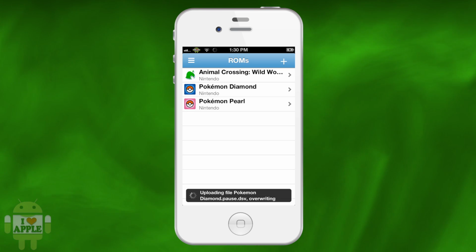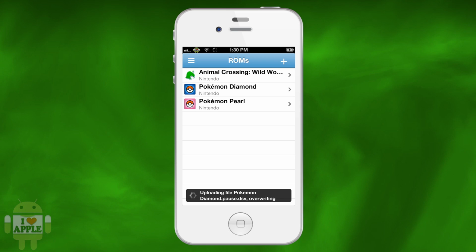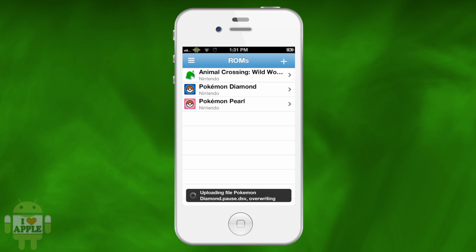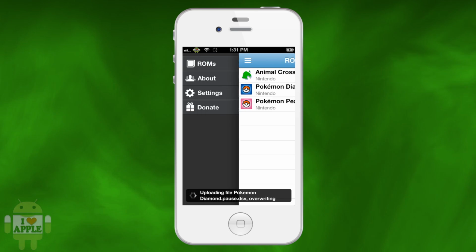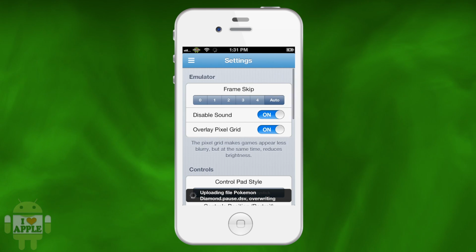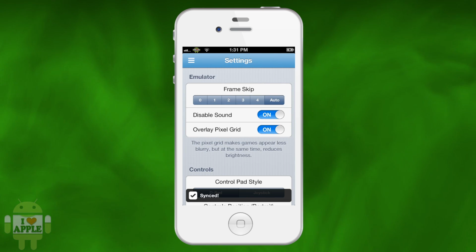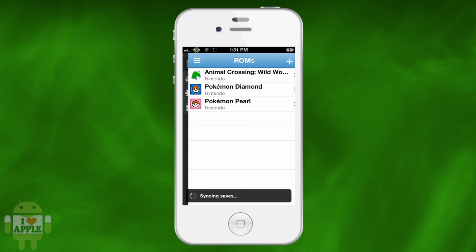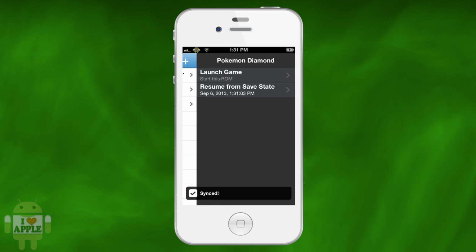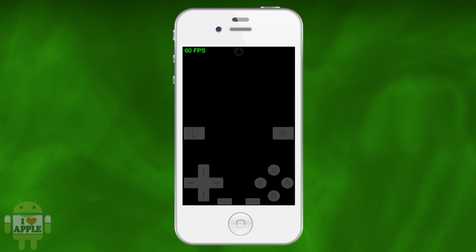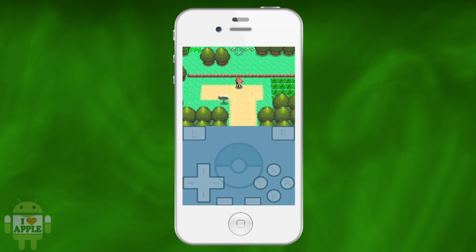And as you can see, when you exit a game, it will upload that save directly to Dropbox, so that the next time you open a game on another device, it has the latest save. Anyways, I'm going to turn off the pixel grid, as I said earlier, and I'm going to show you how it looks without the pixel grid. And that's just the normal NDS emulation, and it looks just like a Nintendo DS.